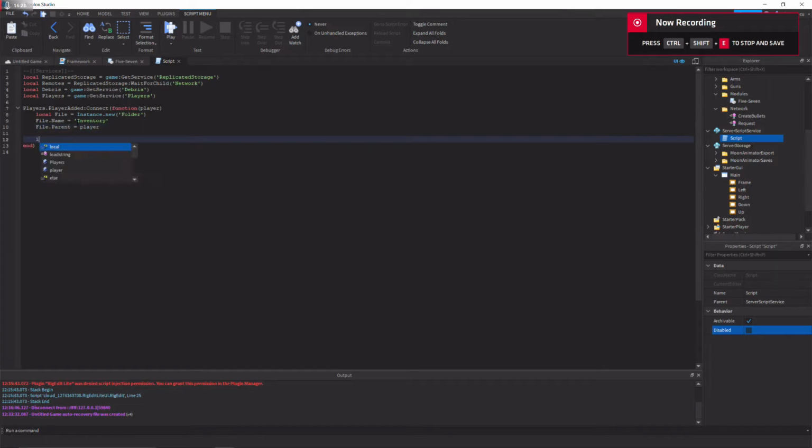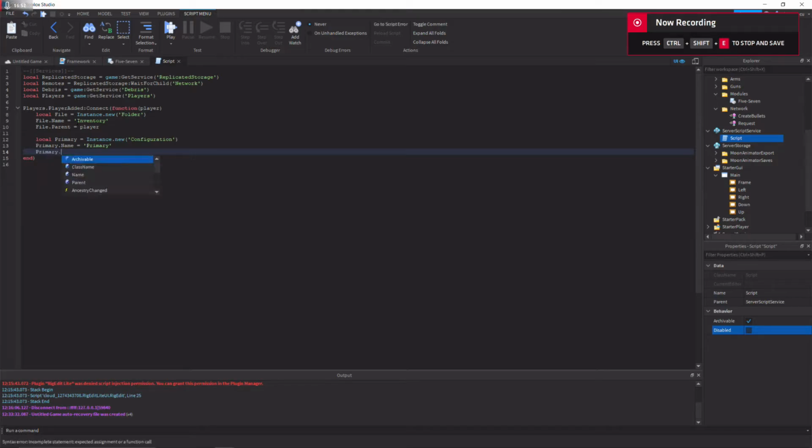Now we're going to create local primary is Instance.new configuration, which is basically like a folder, but it's only for variables and no objects in it. So we can't put any folders and configurations, just variables, which is all we're going to need. So primary.Name is equal to primary, primary.Parent is equal to the file. And then we're going to add some stuff inside primary.